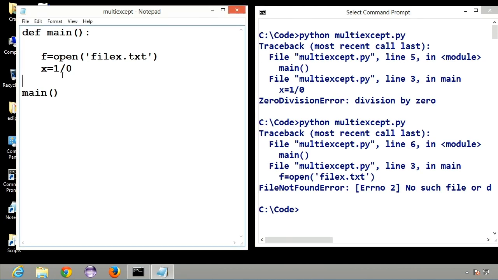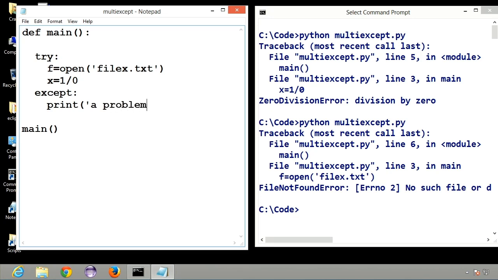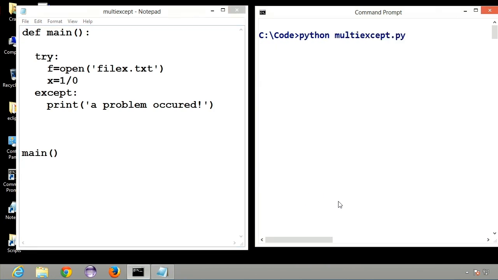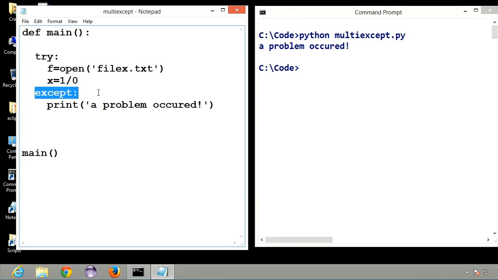Yeah? So here's what I'm going to do. I'm going to do try, and then I'm going to create a generic exception, and then I'm going to say print a problem occurred, like so. And I'm going to run this, and it just says a problem occurred, right? This exception caught it. It caught a generic exception, and the problem was right here, that the file wasn't found, and it hit this exception.